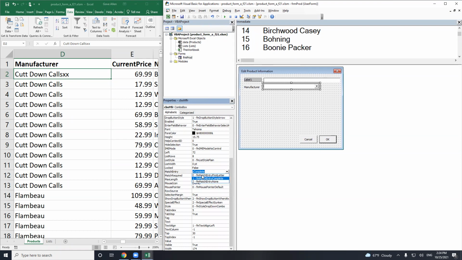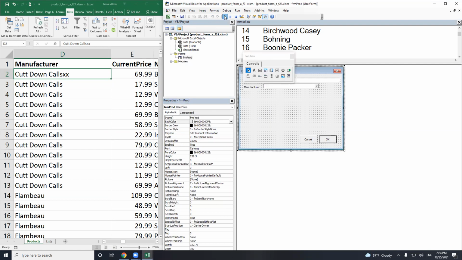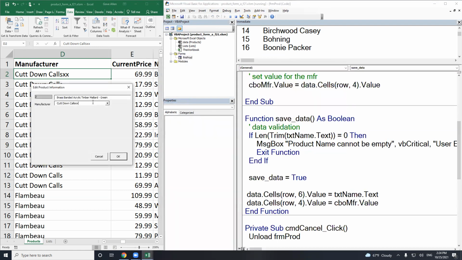Oh, this is how we type it. So match entry is how we type it in. First letter, I guess. And then let's change match required to true. Let's see what that does. So let's put the value in there. Let me pick air guide. Yeah, that's what match required is.